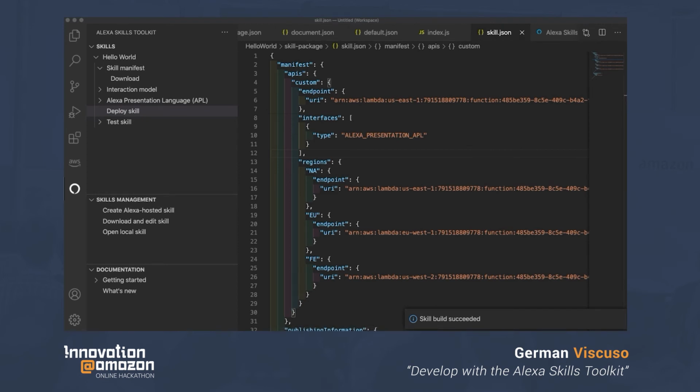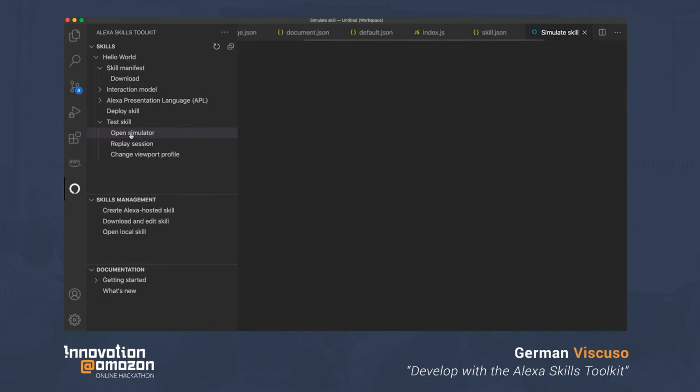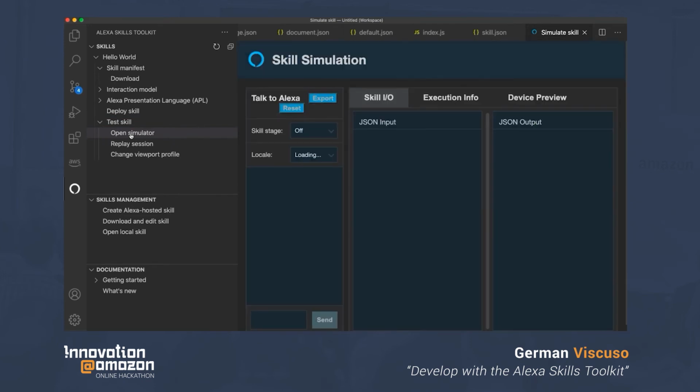There you go. The skill was deployed successfully, so now we can test it out. Let's open the embedded simulator just like before. Now we ask Alexa to open the skill here in this text field. Click on Send. Wait a little bit.